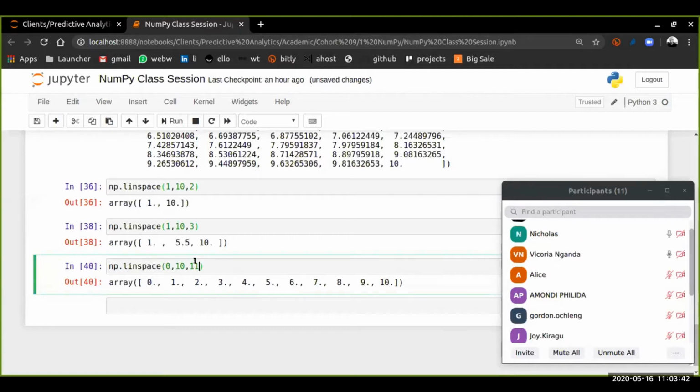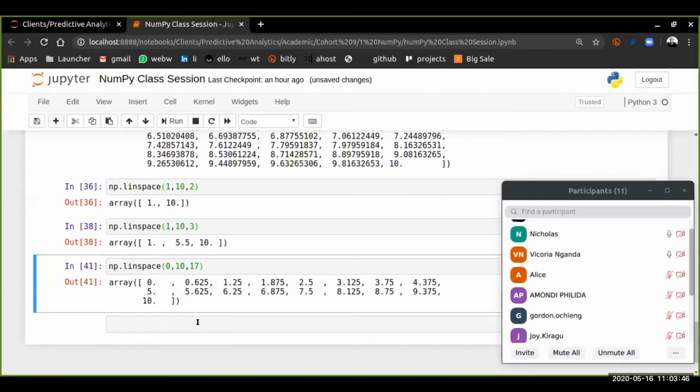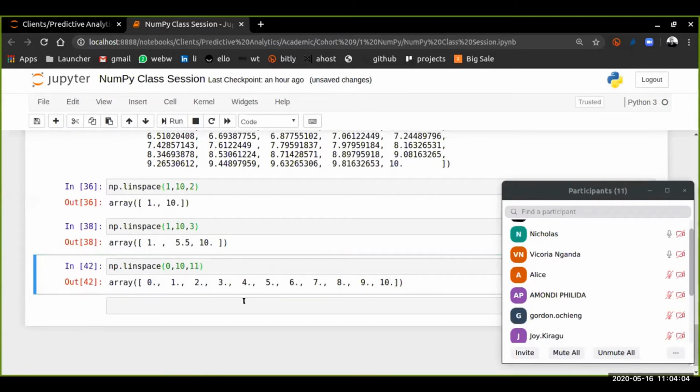If I was to change this to a different value, it will return a different result. So that's just to show that what you specify as a third value as a number of items will specify what the interval between each of the adjacent items is going to be. Okay.